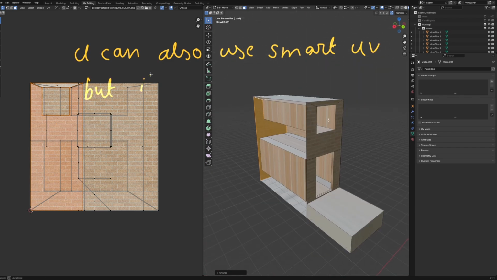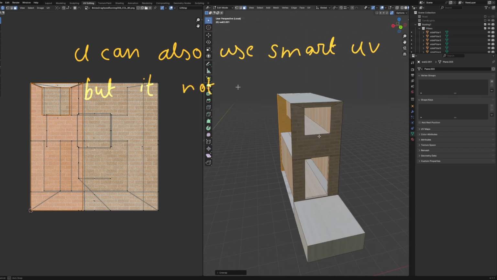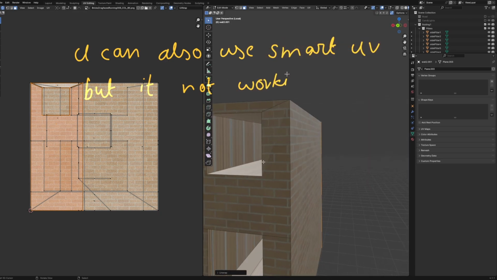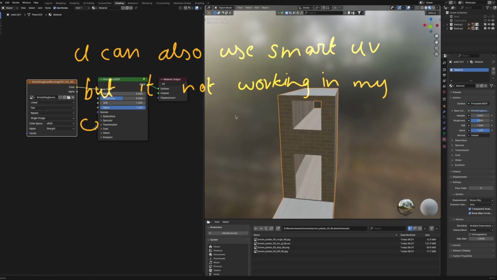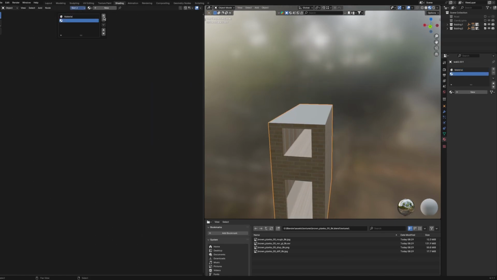You can leave this inside because inside we don't need the brick texture. We will keep another texture. Let's leave them and assign a new texture in the shading tab. Click slots, add a slot.